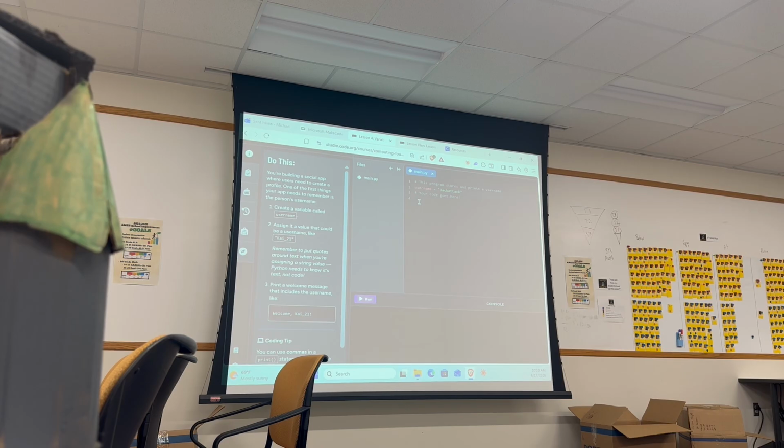Next, we want this to pop up on our screen. It does not tell you that you need to use this variable. It just says includes the username. This is something that they're sort of going to have to look at. It has a coding tip down here for them to use. So it shows them essentially what it's going to look like, comma, first underscore name.